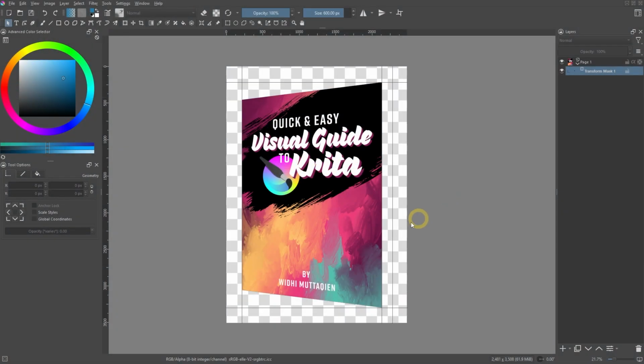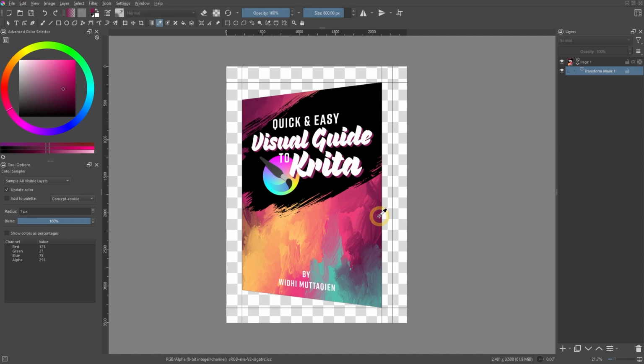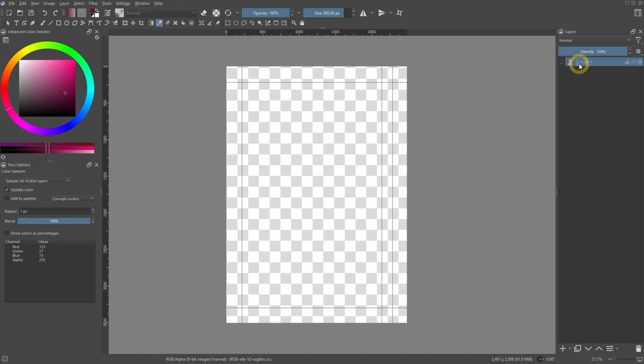Next, we will create the side panel. Press P for the color picker tool. Then we click to sample the color we want to use as the cover color for the side. It's a good idea to make it darker to simulate lighting effects. Then, we can temporarily hide this layer so it doesn't get in the way.